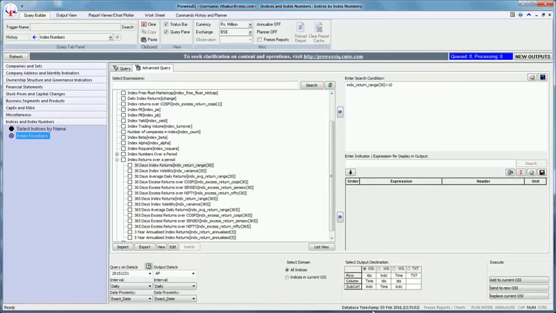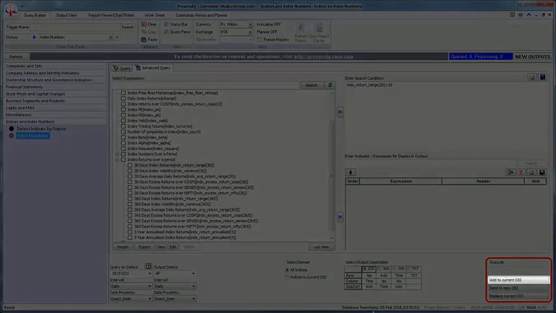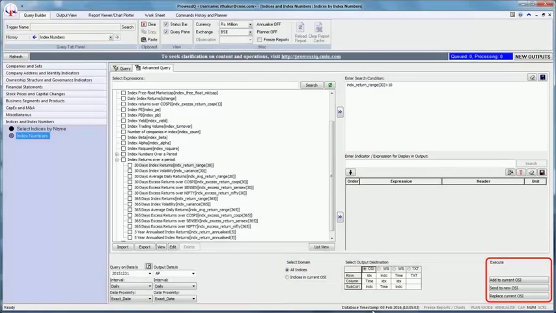The sixth step is to select the appropriate execute option to run your query. For the selected domain All Indices, the 3 execute options available are Add to Current OSI, Send to New OSI, and Replace Current OSI. Add to Current OSI adds the data in the current output sheet. Send to New OSI creates a new output sheet of qualifying indices and its data. Replace Current OSI replaces the contents in the current output sheet with the qualifying indices and its data. Let us select the execute option Send to New OSI.